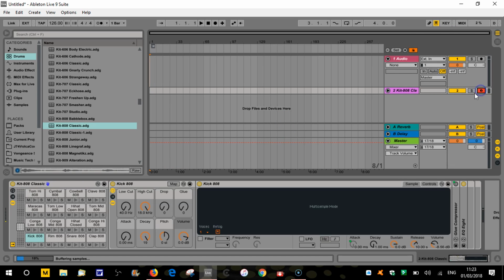So if we arm the track, so we can hear it, and make sure your little keyboard thing on here is activated, because we're going to play this from the computer keyboard. Now, obviously, if you're using a controller, particularly something like Push, your drum racks are really easy to use because you get it all on a nice display on Push.